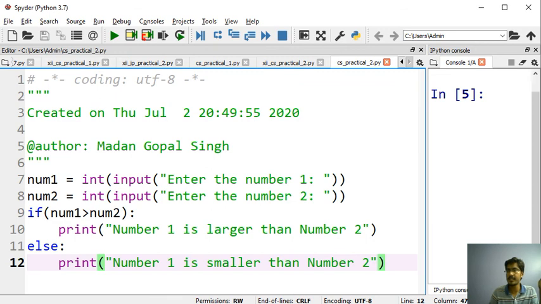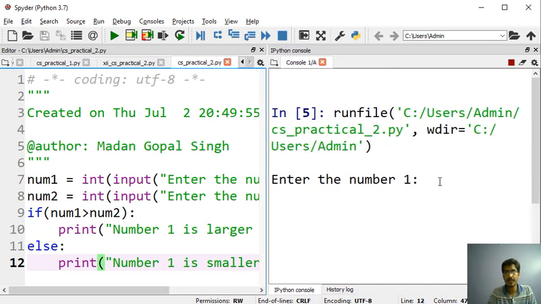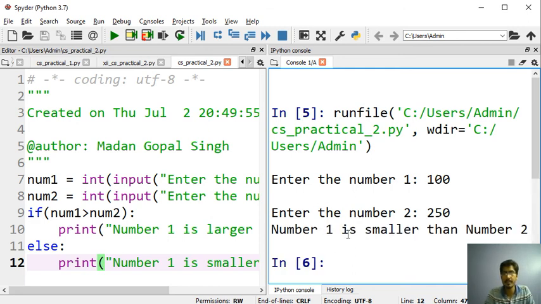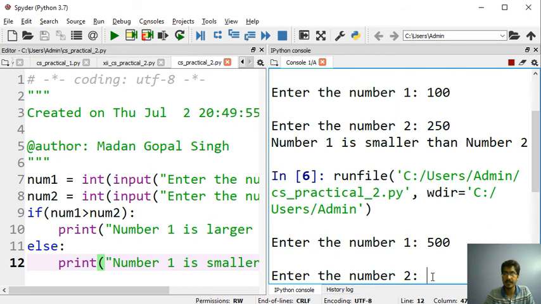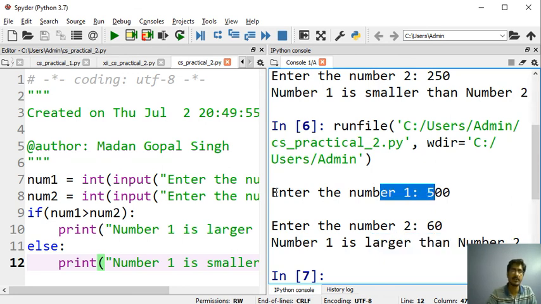Now I am running this by clicking on the run button. You can run this. It is asking to enter number 1. Let's suppose I have entered 100, and in number 2 I have entered 250. What should be the output? Number 1 is smaller than number 2. Here it says number 1 is smaller than number 2. Let's run again and enter 500 in number 1 and 60 in number 2. Then it should print number 1 is larger than number 2. Okay, so this is how it works.